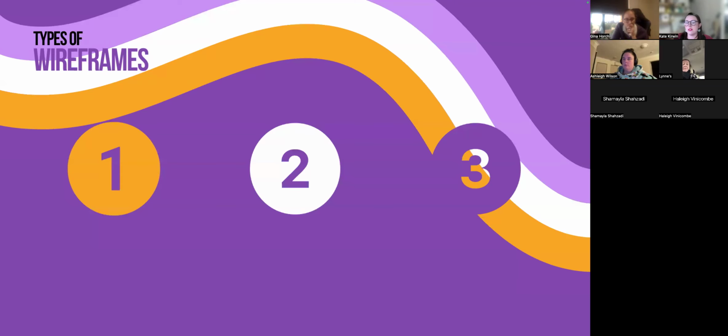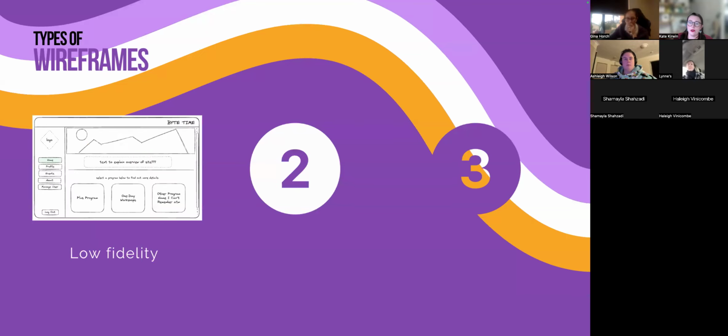There are 3 types of wireframes. The first is a low fidelity wireframe. Now these are really rough, as you can see from this image. They just capture the layout and the key elements of the page. They're the least likely to look like your final product.